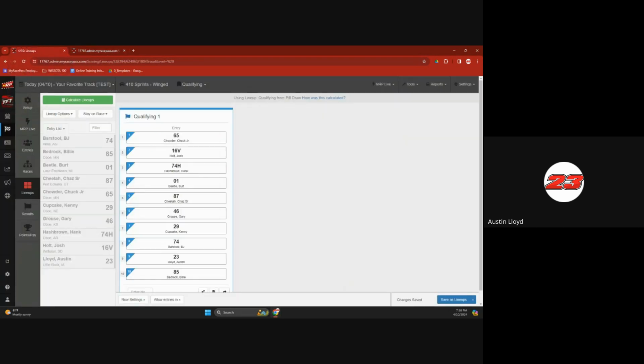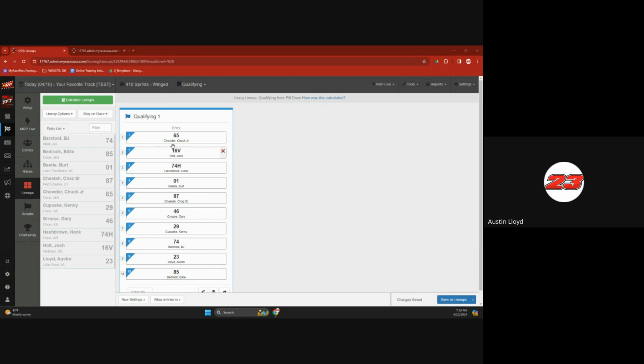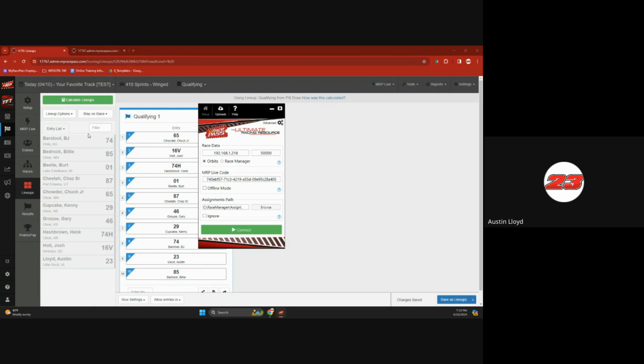But from there, the question becomes, how do I get my entry and lineup data to my timing system? The answer to that question is MRP Live. MRP Live is a separate application that lives between My Race Pass and your scoring system. It's extremely simple to connect, and it allows the two to communicate with each other. It allows all of your entries and lineups into your live timing system. It allows your results from your live timing system back into My Race Pass seamlessly, and it allows live timing and scoring to work in the app so people can see running order and lap times and those types of things. Connecting the two is extremely simple.